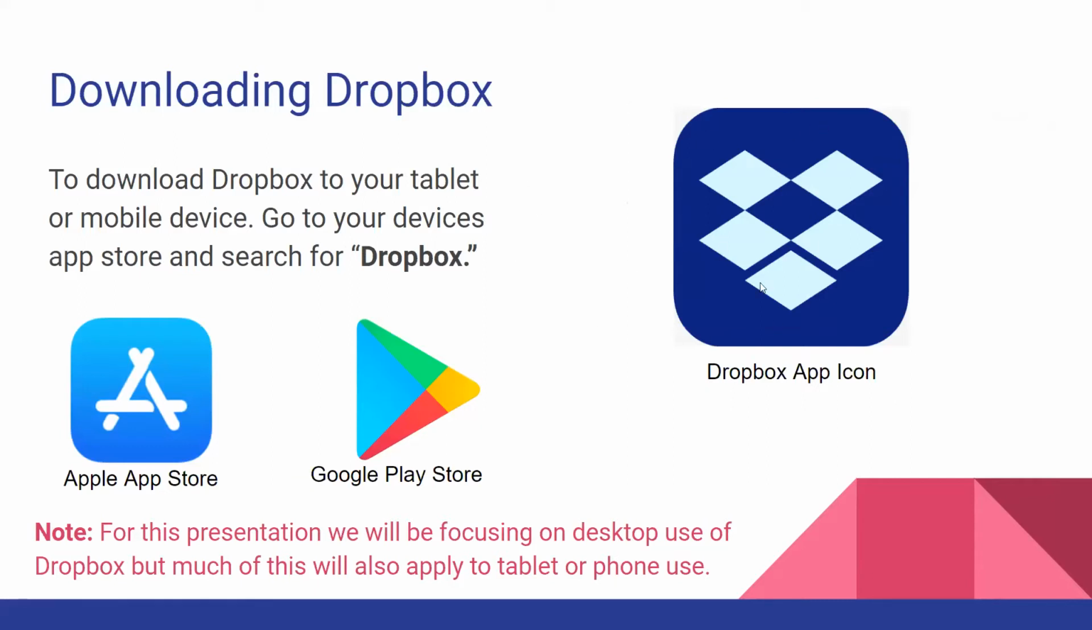So we're going to focus on how to use Dropbox on the desktop for this presentation, but just bear in mind that most of what we're talking about is going to be pretty well the same for any of the mobile apps, whether it's on your Apple phone or your Samsung phone.